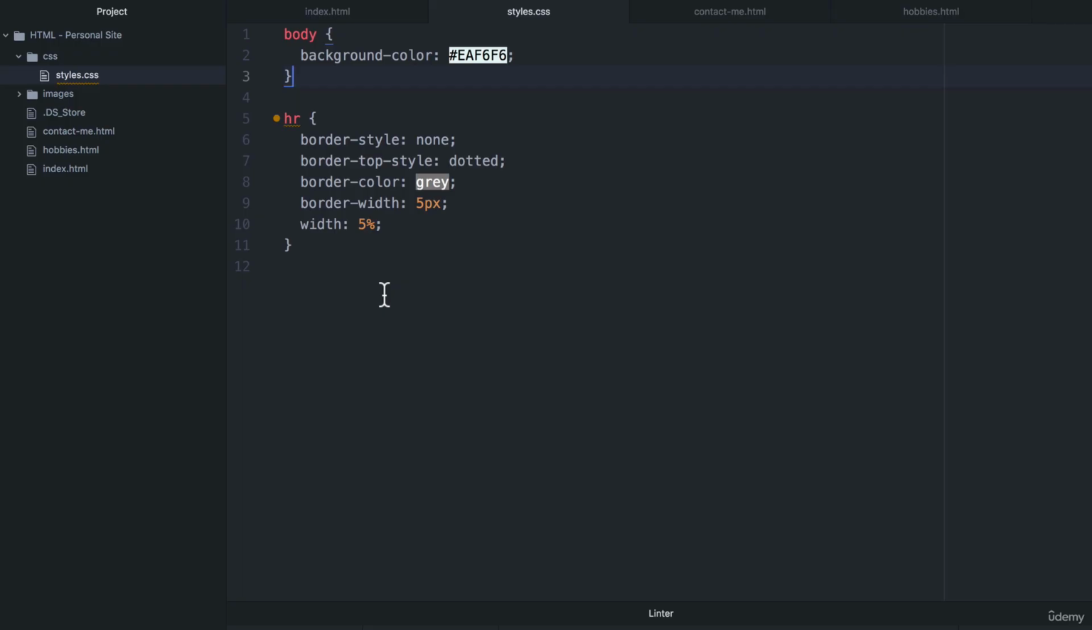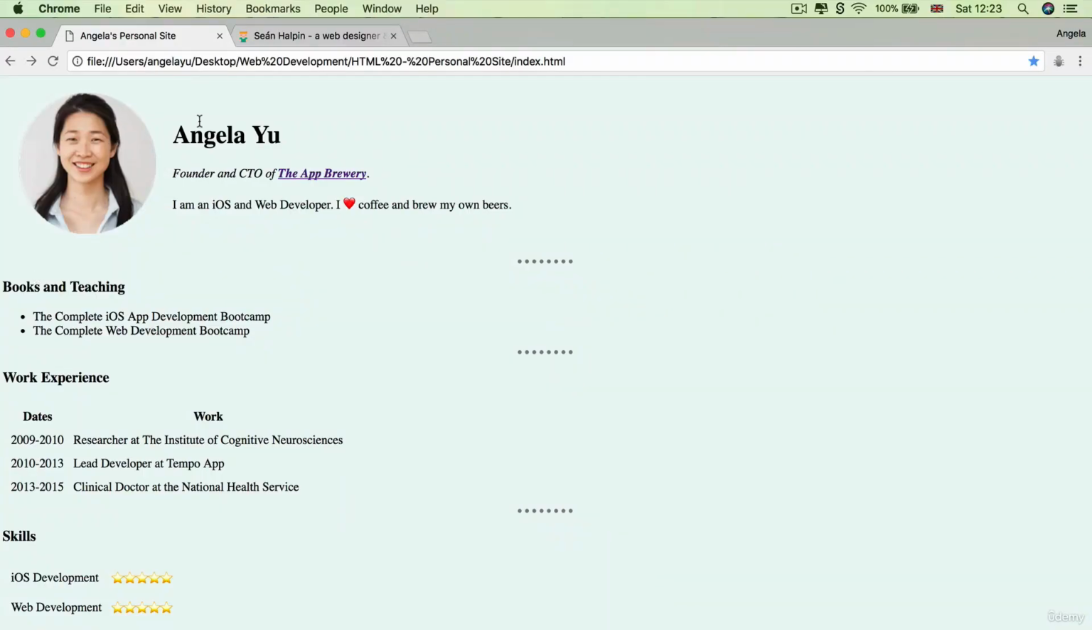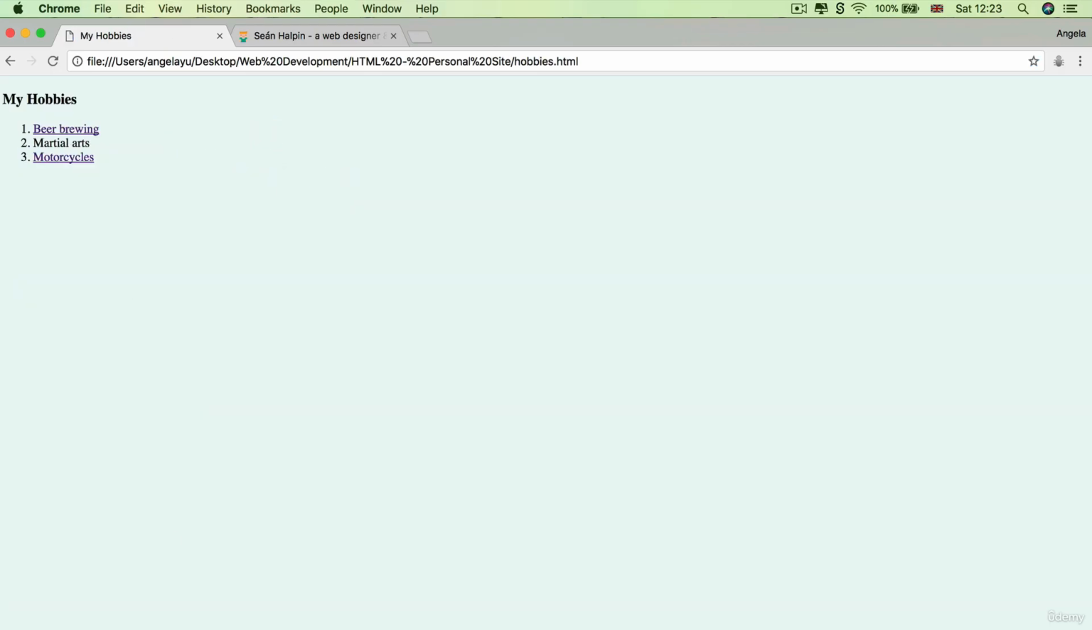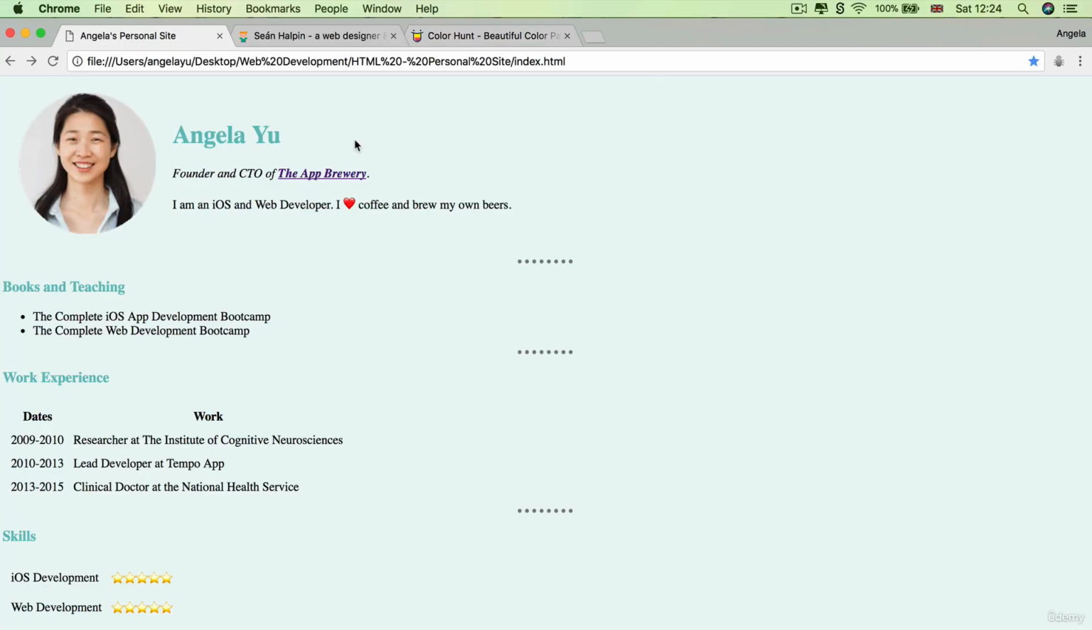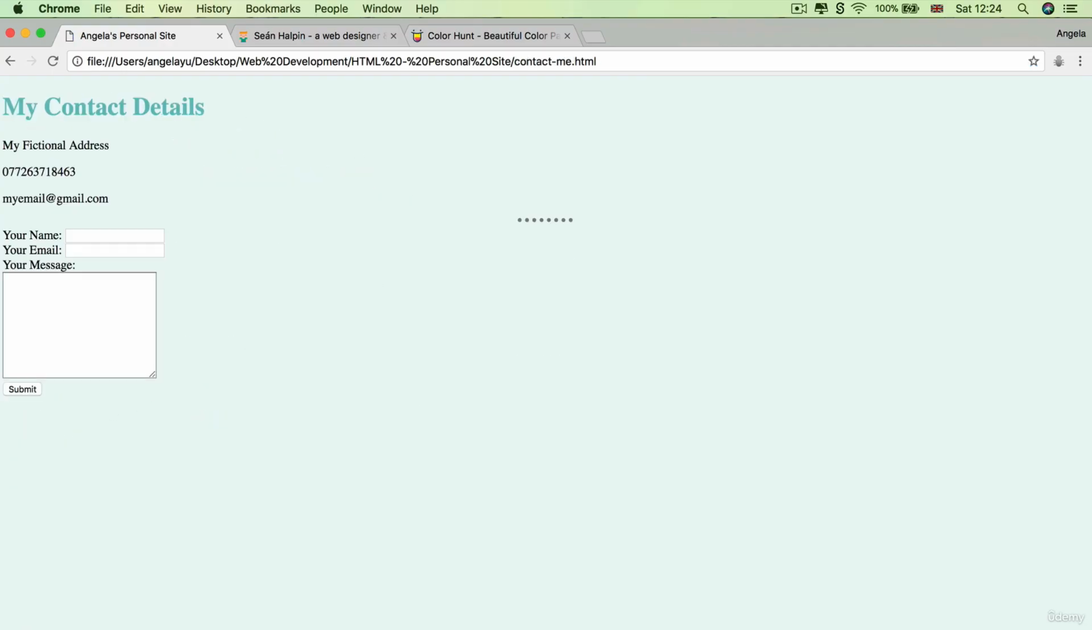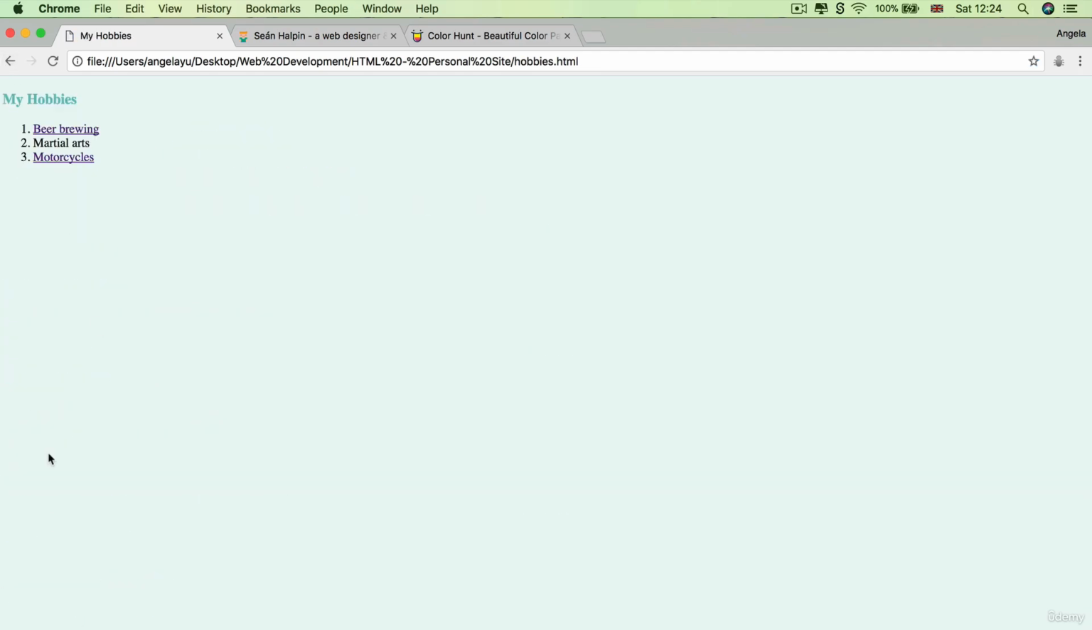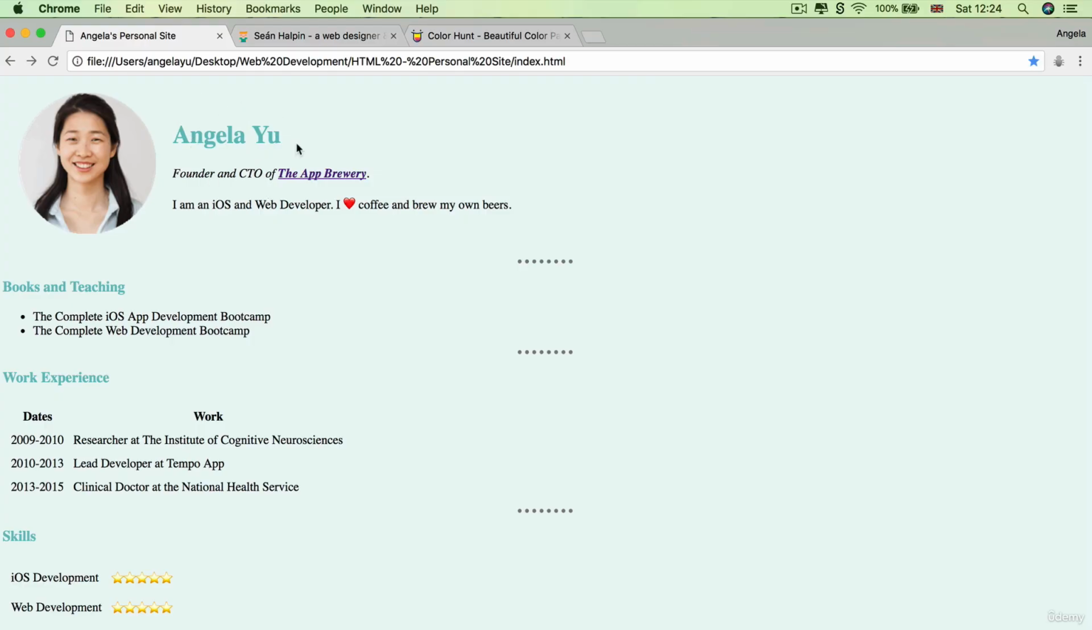Now, as a challenge, I want you to select the H1 and the H3 elements on all 3 pages, and I want you to change its color property to this particular color that we had on Color Hunt, so 66BFBF. And by the end of it, you should end up with your site looking similar to this, where on all 3 pages, the H1s and the H3s are colored in this new shade.